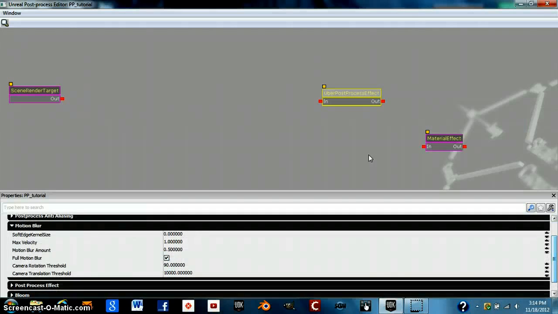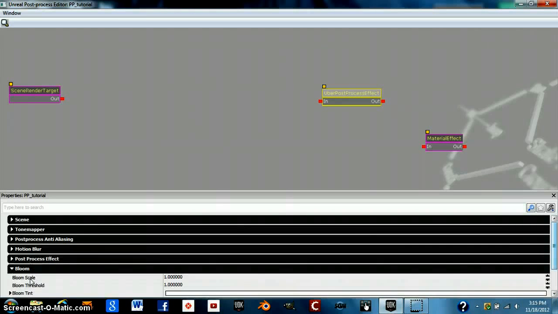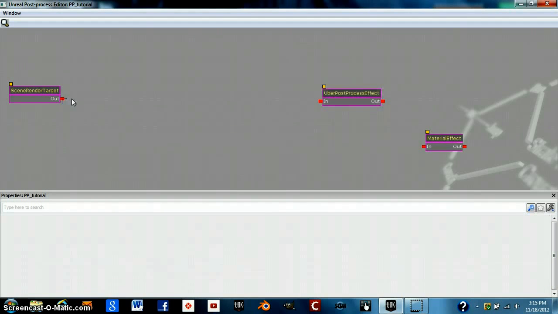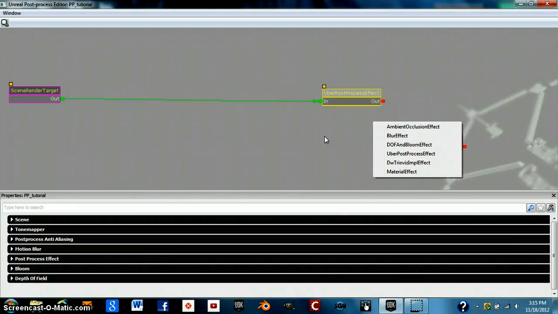Basically what I'm getting at is the Uber post-process effect is called an Uber post-process effect for a reason. It contains everything these other things have, including post-process effect, bloom, depth of field, basically everything. It contains everything. That way it's all in one spot, and so you don't have all of this mess in here, this jumbled mess. So that's how you come up with that, and ultimately you just plug that in right there, and you can alter this any way you want.